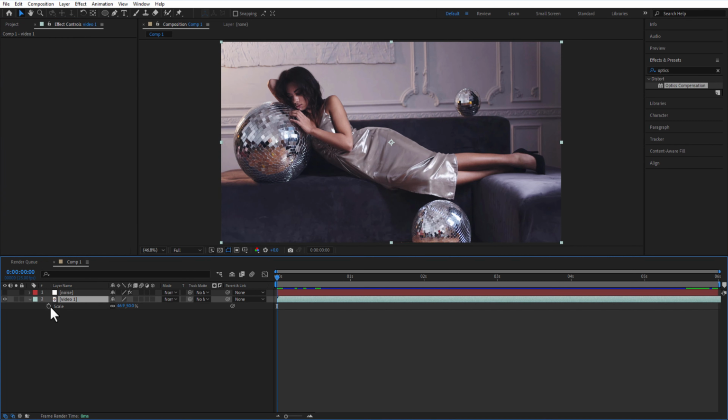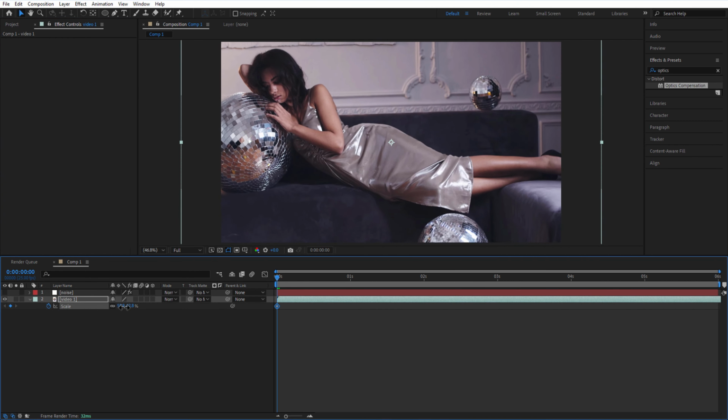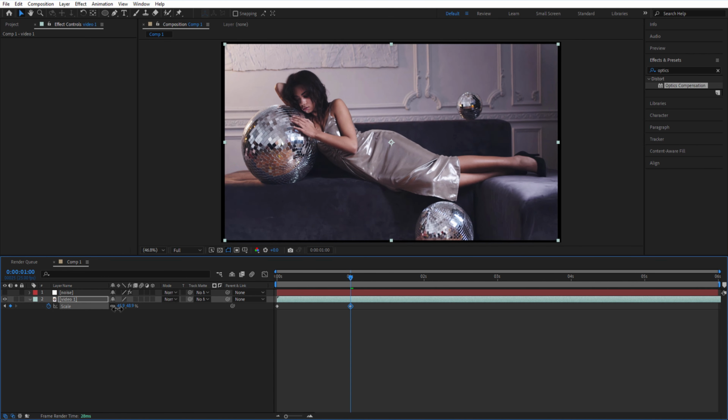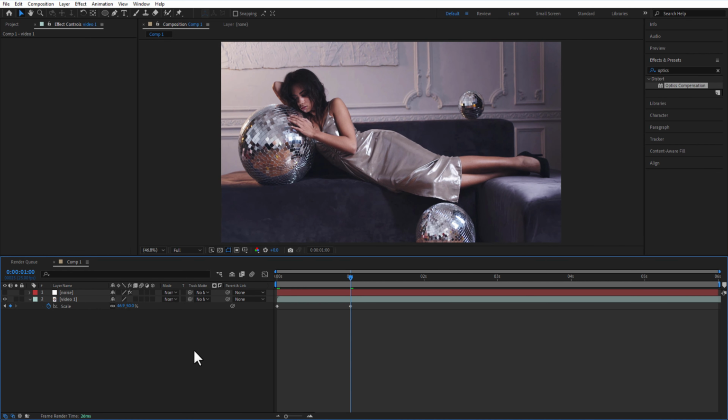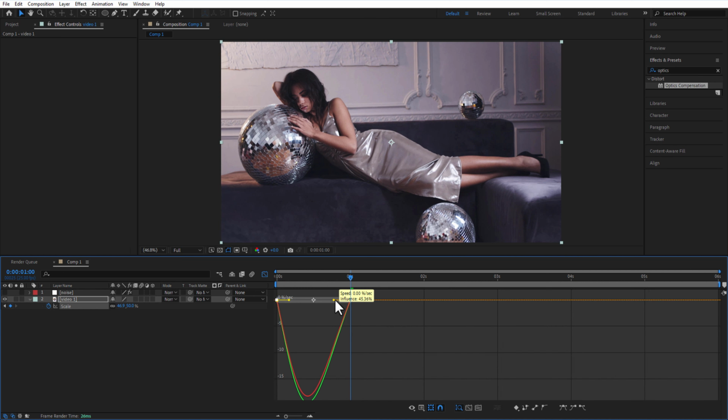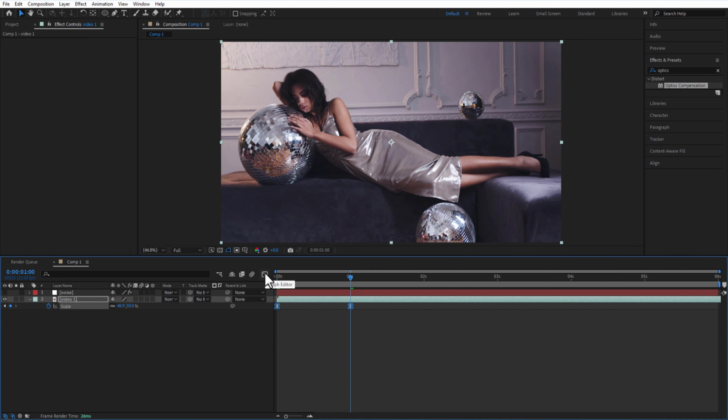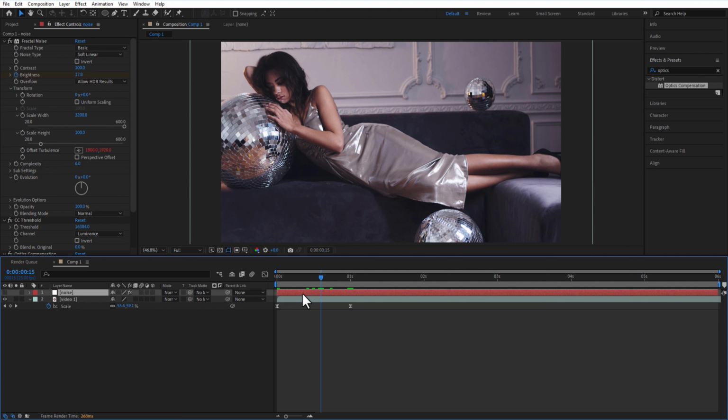Set a keyframe for scale at the beginning. Increase the scale size a little bit. Go 1 second and reset the scale size. Easy ease both keyframes and open graph editor and adjust the speed graph like this. Let me place this noise layer at 15 frames.